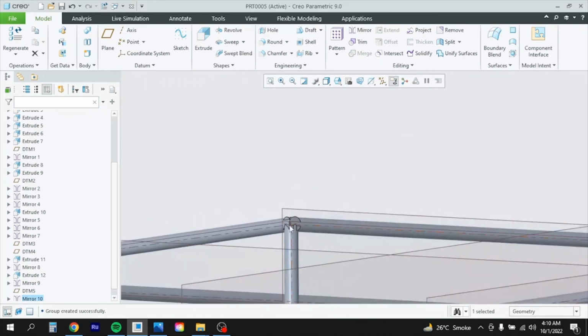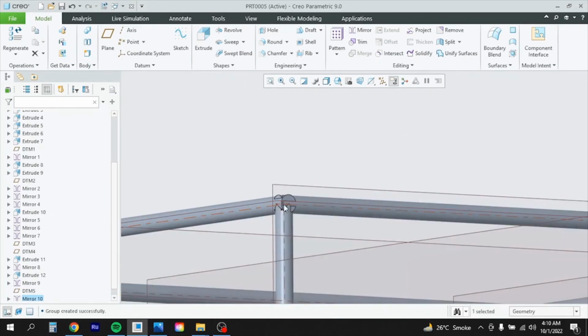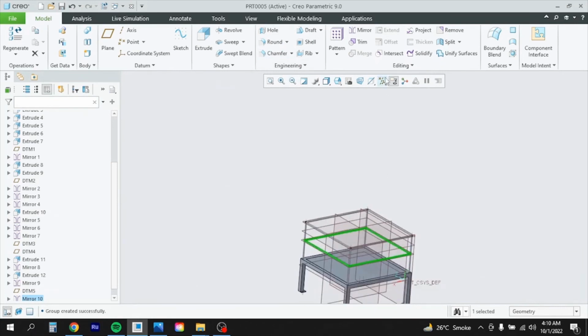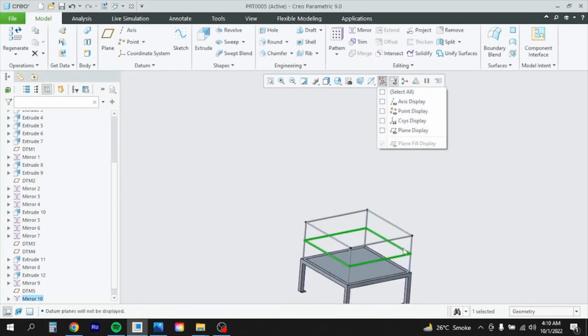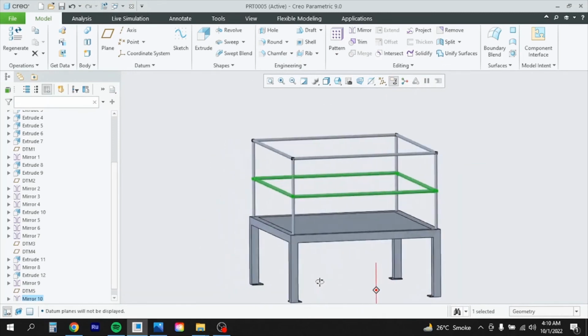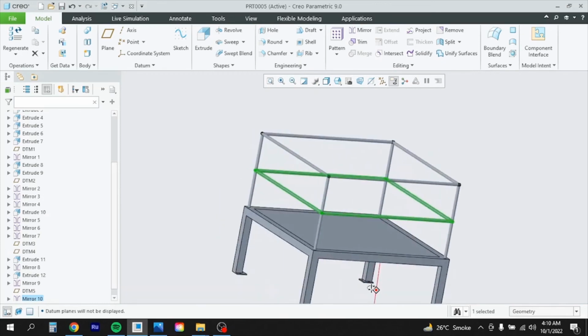and we can make this round by using the round command, but at the moment we will leave it like this to save the time. So you can see this is the structure which is created now.